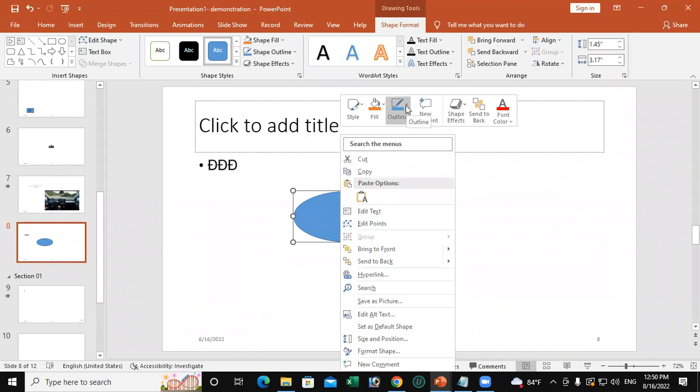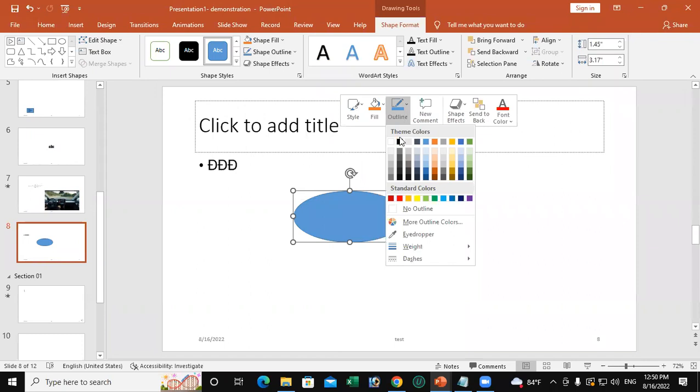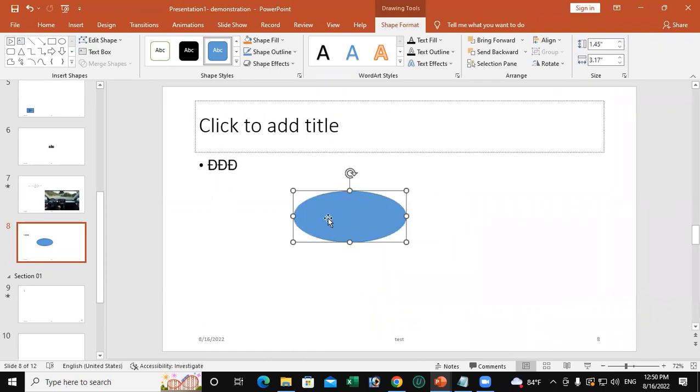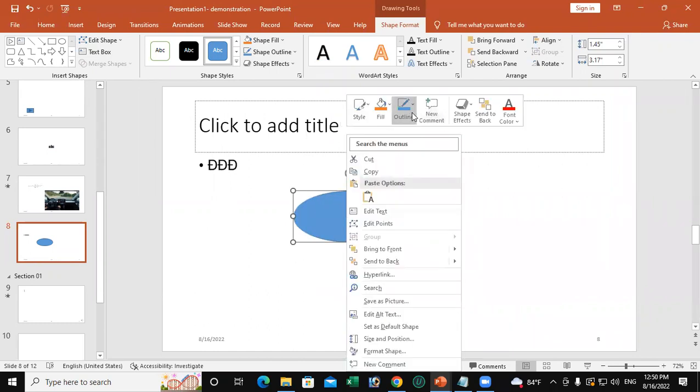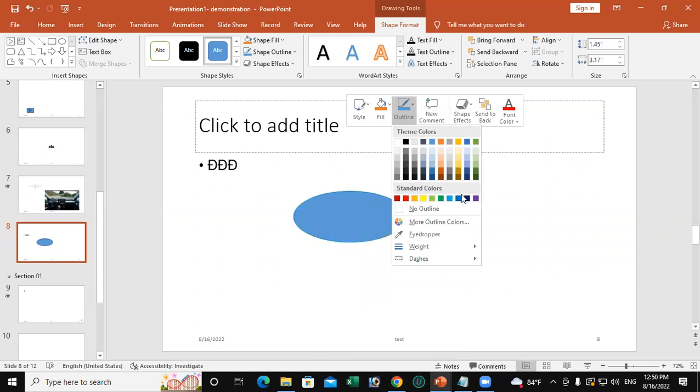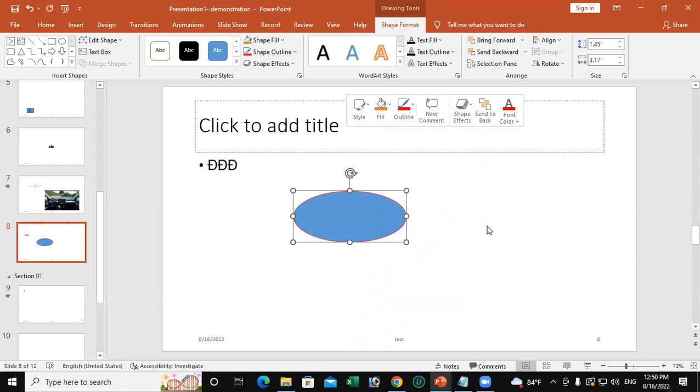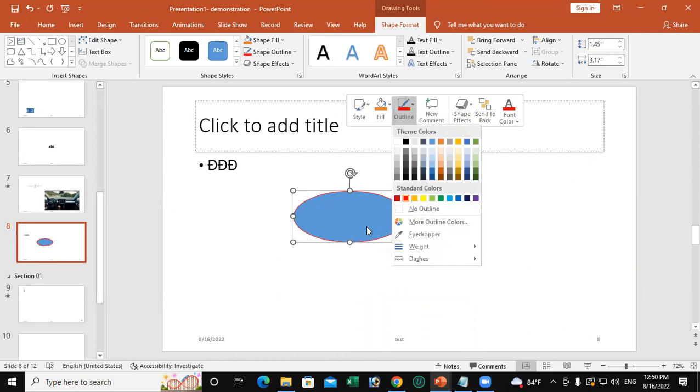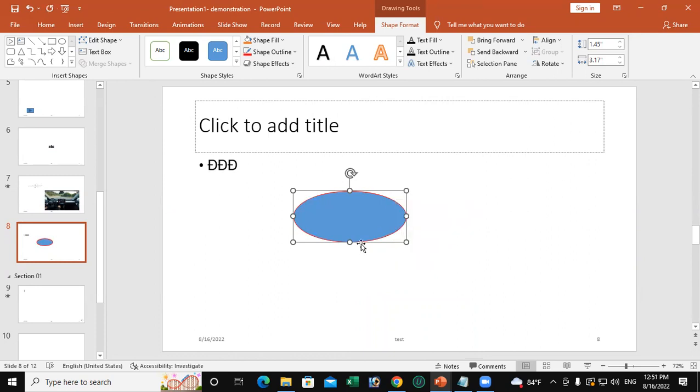So the next thing is outline, right? So this is another important thing. If you need to change the color of the outline of your shape, so you need to right click on the shape, and then you can see outline option here, and then you can select which color you need for outline, right? So I select this color, right? So this one, right? So likewise you can add different colors, and you need to try out these things, right?